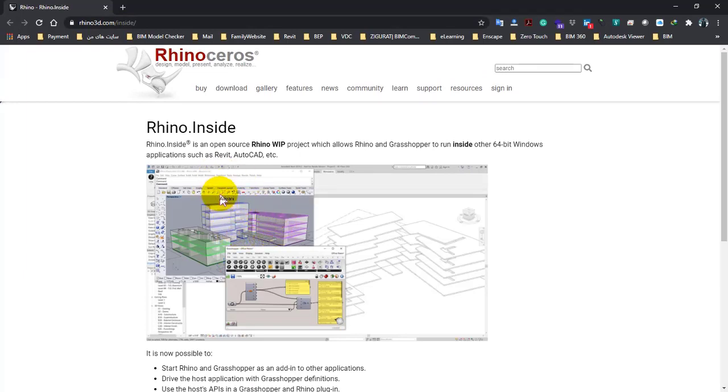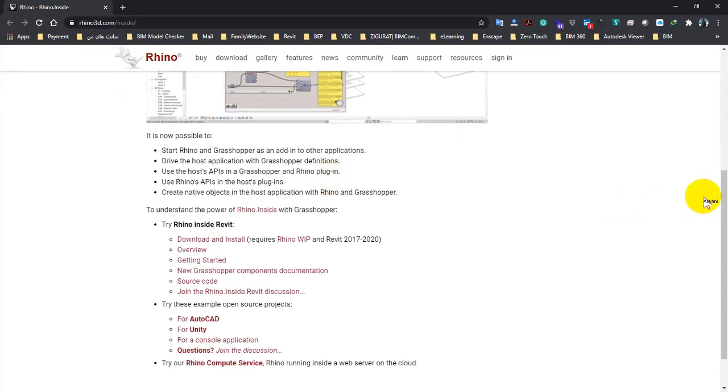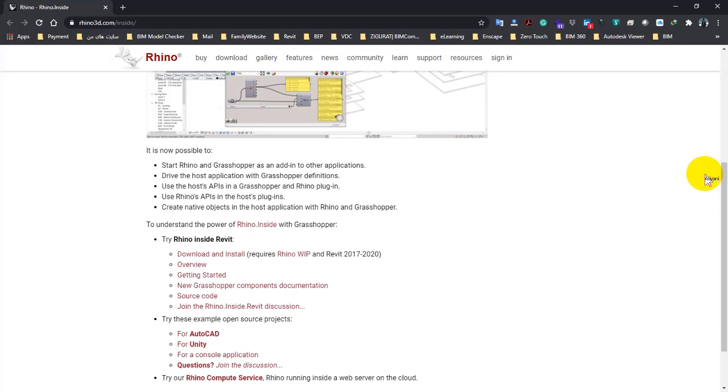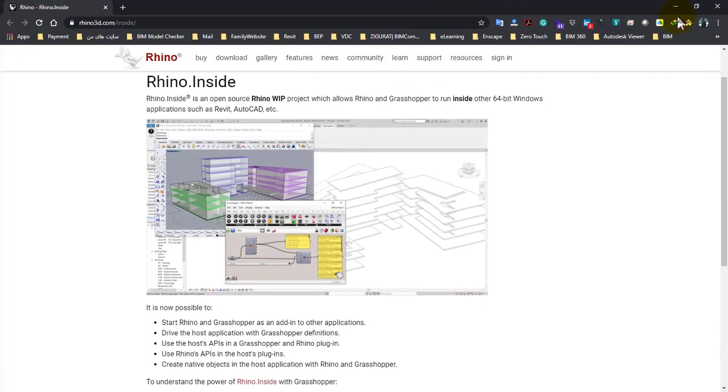So here, as you can see, you can run Rhino and Grasshopper inside applications like Revit, in which you can transfer some concepts and meshes between Rhino and Revit. And it became easier, and the version you need to install here, as you can see, requires Rhino WIP, because the ordinary Rhino is not supported here. Anyway, I want to close this. You can read about Rhino on the website or download it.